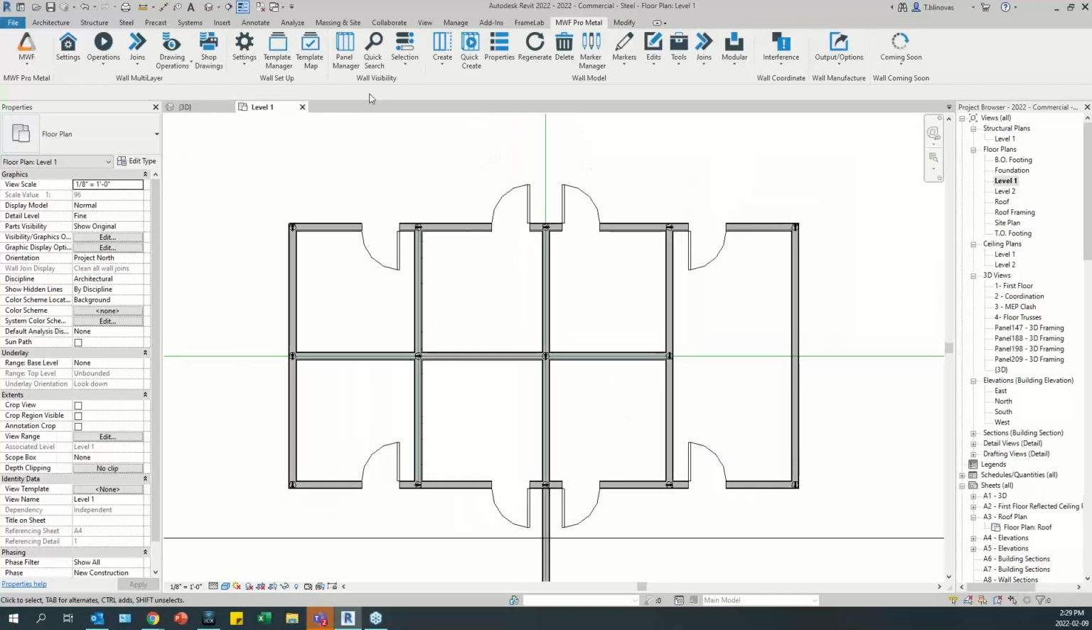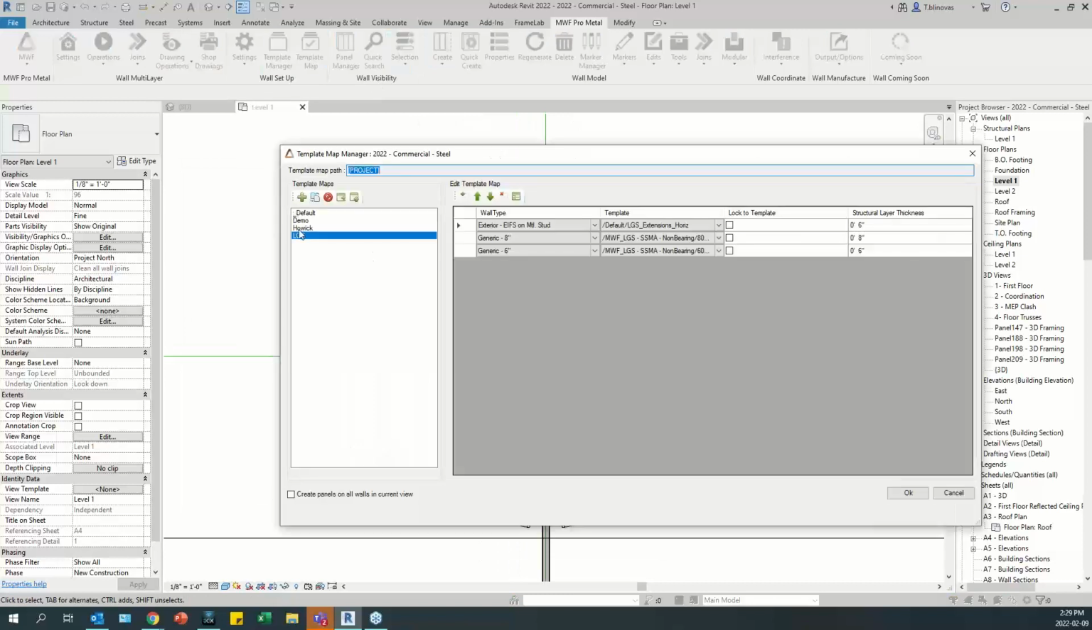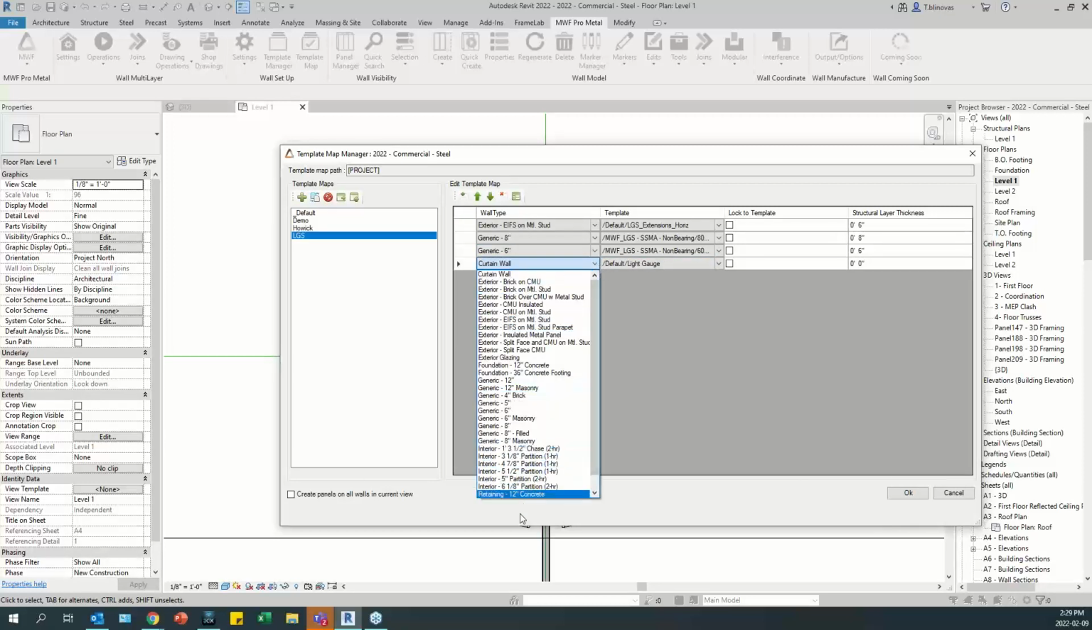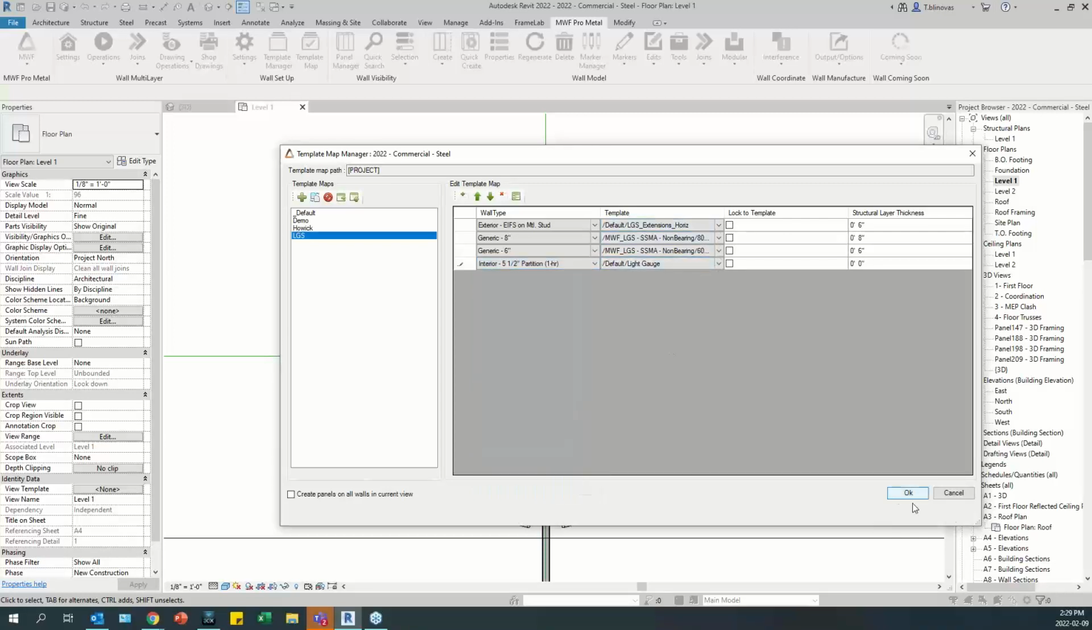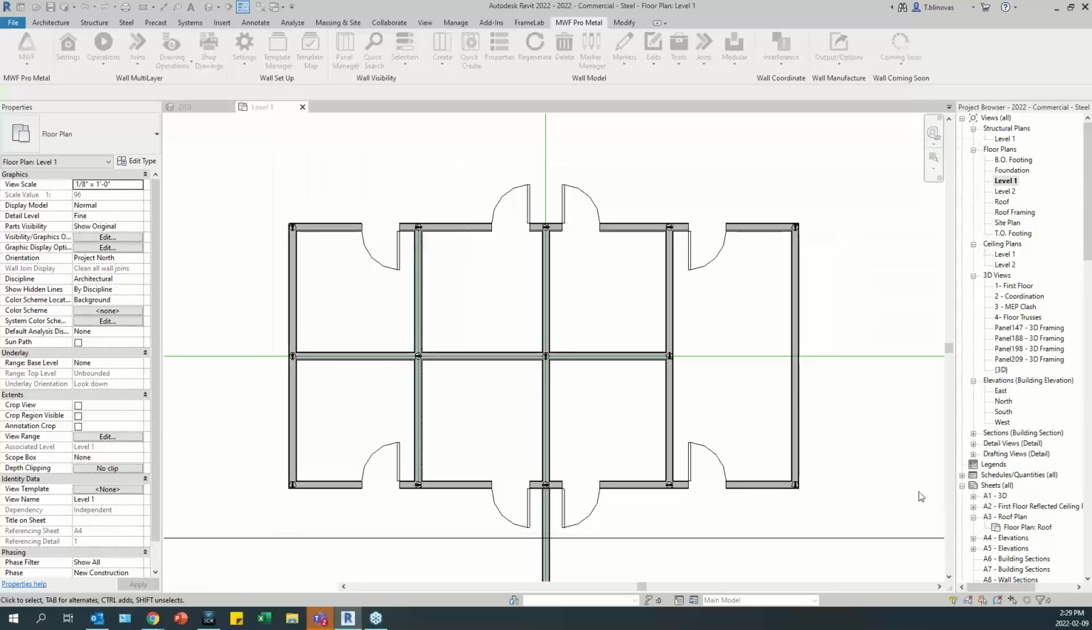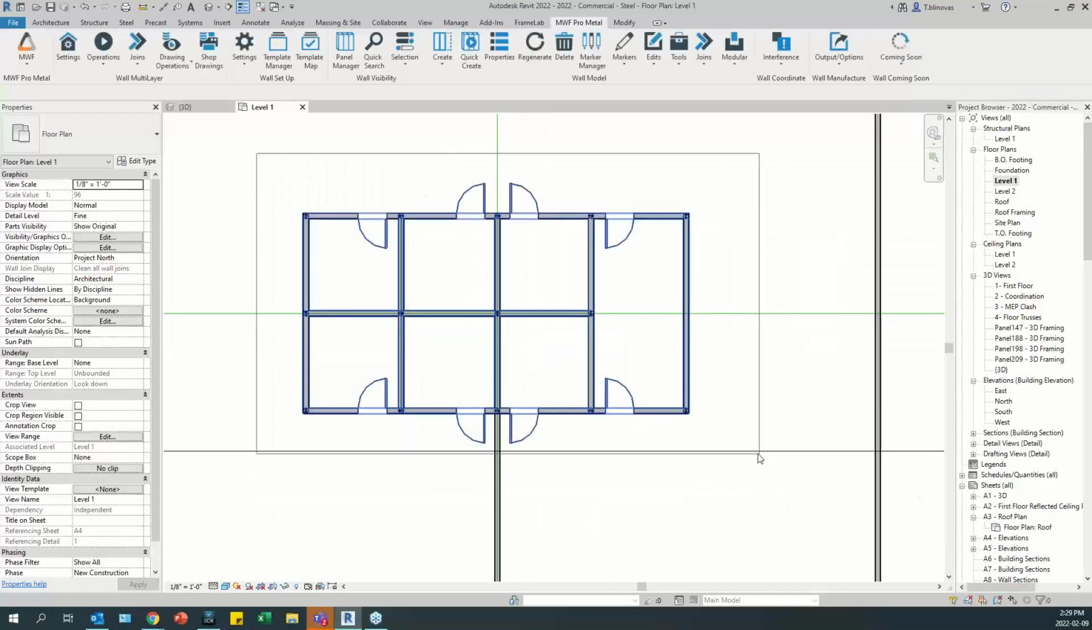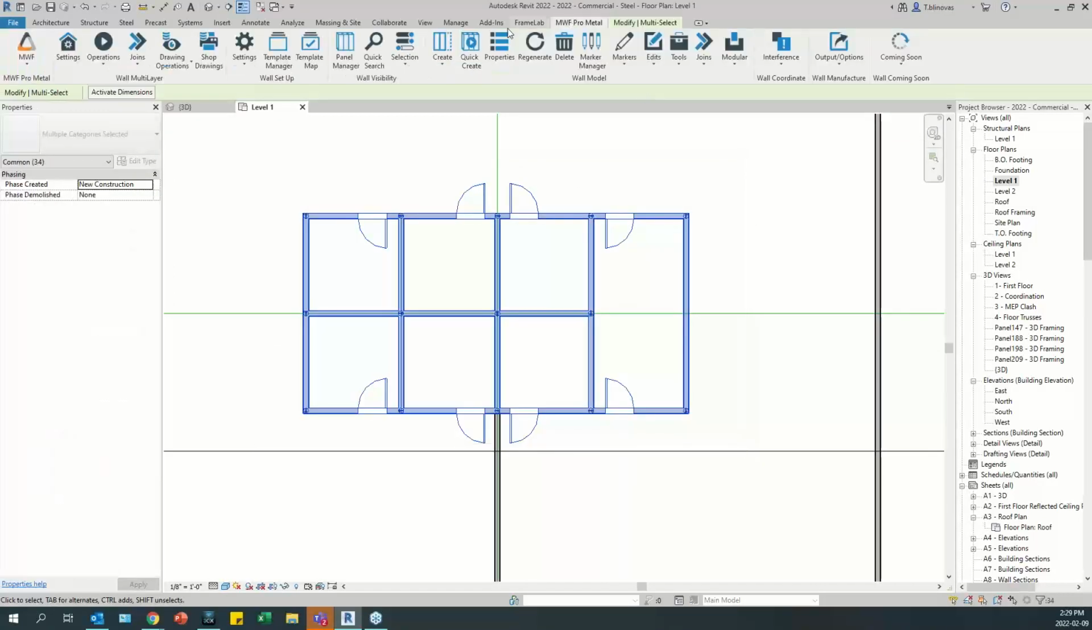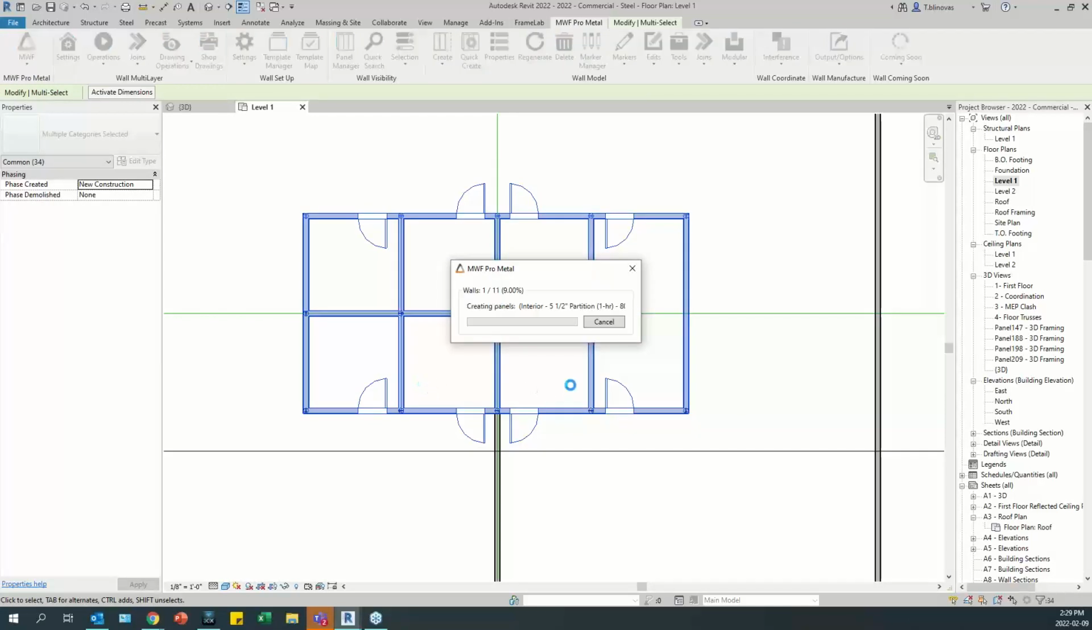So after this is done, let me just see if I have a template map. Okay, so I think I don't have it for the wall type that we're using. So let me just go ahead here. I think it's this one, and hit OK. So now we can just go ahead and hit Quick Create. And then it's just going to create our panels.